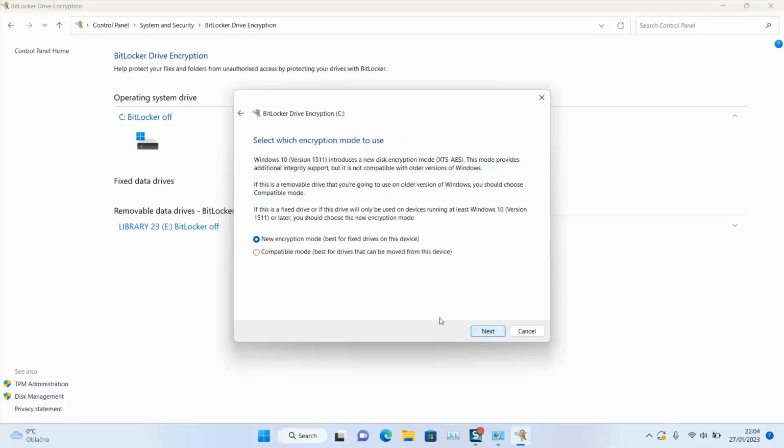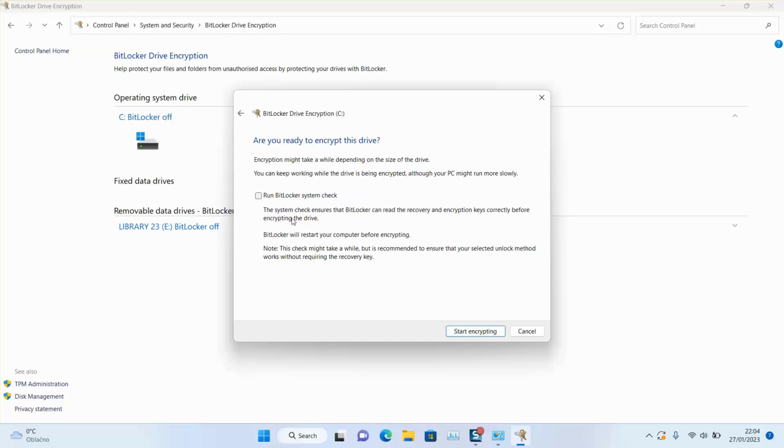So let's click Next. And here you will select either new encryption mode, best for fixed drive on this device, or you can select compatible mode, best for drives that can be removed from devices. So the best option, you can use it for your internal hard disk. And the second option, you can use it for any USB key. So I'll just select second one, next.